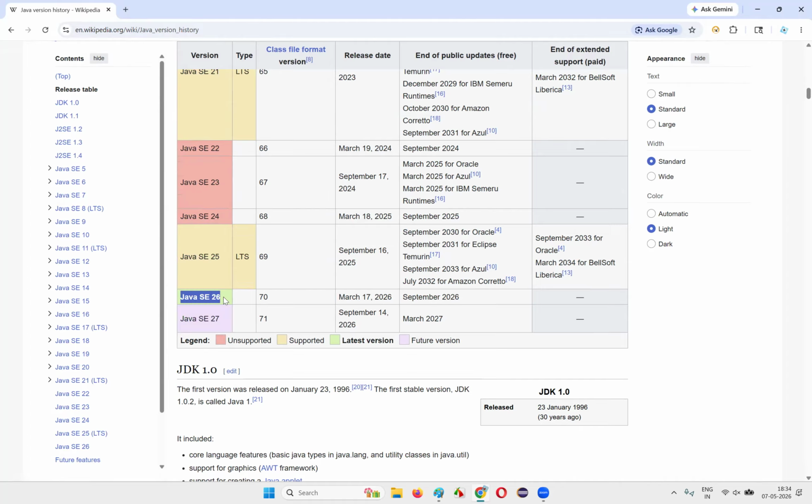But the problem with this version is it is a non-LTS version. Here the LTS option is not mentioned. It's a non-LTS version. So we have to go to another previous version. From the bottom of the table, you just reduce one by one number. So this is not yet released into the market, so ignore this. This got released, but it's not an LTS.